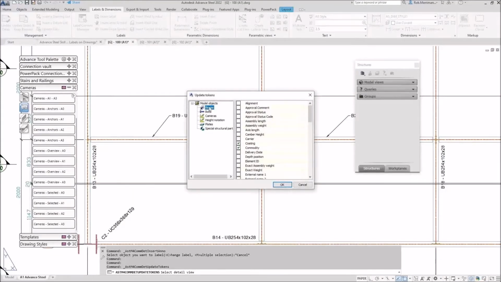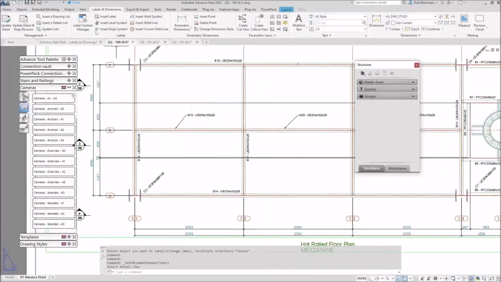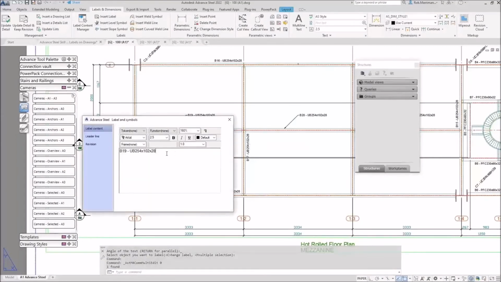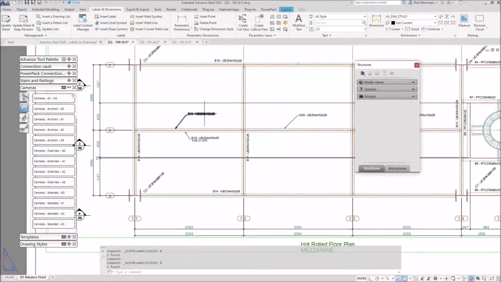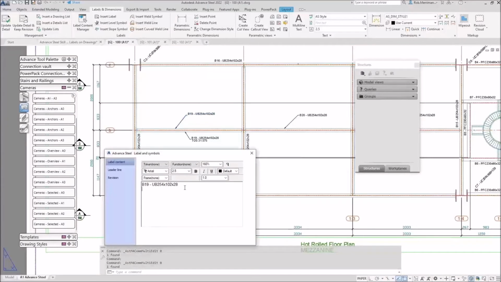Then we get all these model objects, and these are the tokens that are available. Like we said, not everything is ticked. But I can add object top level and object bottom level. Click OK. Let's make sure this will work on a new drawing, a new label, and there we go, we've got object top level. So we can put in there TOS, which is top of steel, and that will give us that. If we look at an existing label, because we've gone into the label content manager, I can add object top level. But that is something that you might want on every drawing.